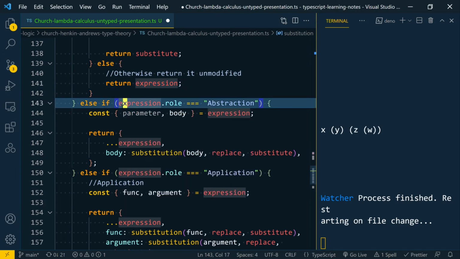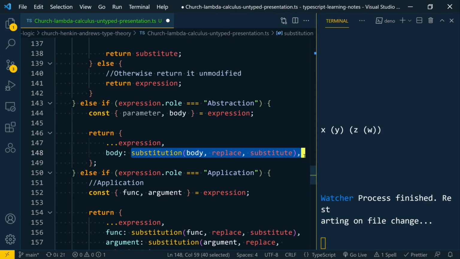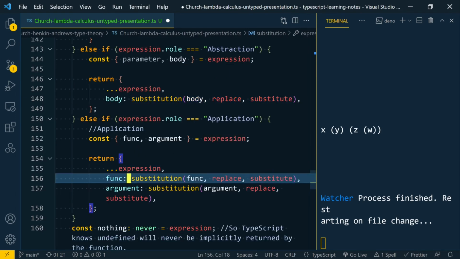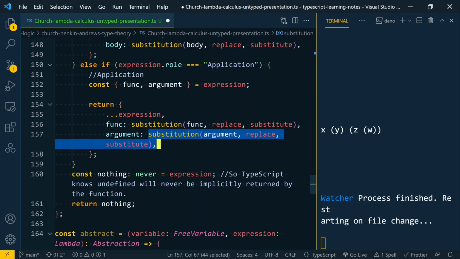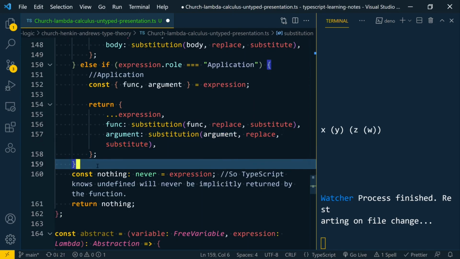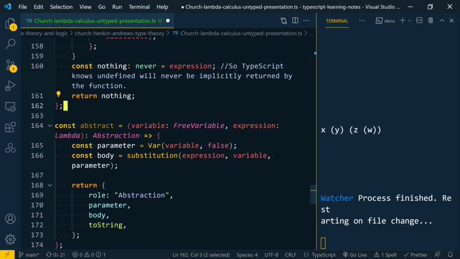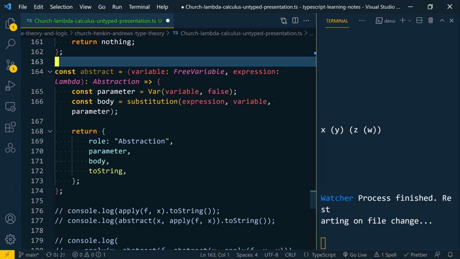The other possibilities are, if the expression that we're substituting over is an abstraction, we're going to substitute into the body. So we're calling substitution inside the body. And if it's an application, we're going to substitute into both the function and the argument. So we're going to substitute across both. And that's going to cover all of our cases. Again, we do this never trick to make sure that we've covered all the cases. And that's how that's going to work. Now we'll see in a moment how substitution works when we demonstrate this abstract function.